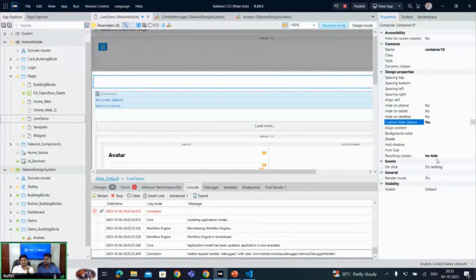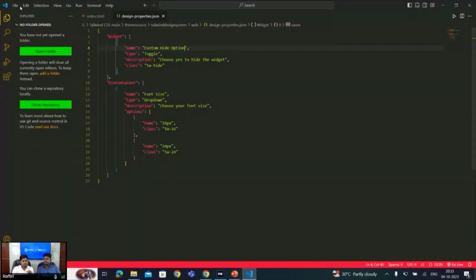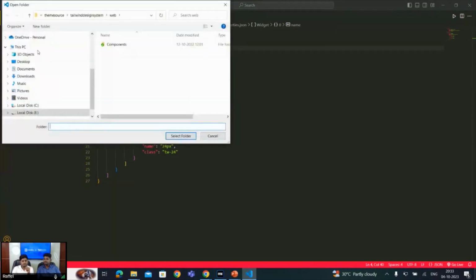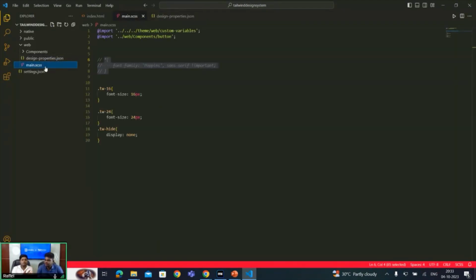With this class, you may have a doubt: will every element get hidden with this class? No, you have to give the stylings. For that, what I have done is, in the main.css file, I have given a class name TW hide, and for that I've given display none. If I remove these stylings, the class with the style that we have given will not be reflected. So we have to keep this in mind.